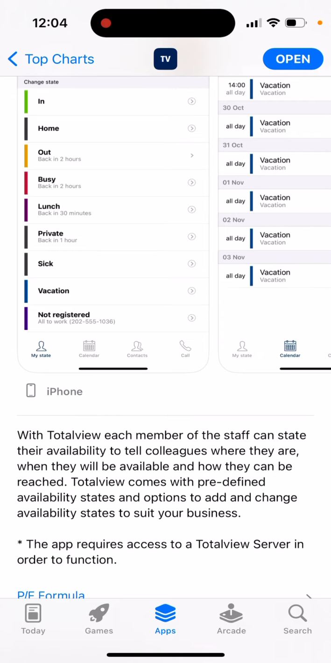With Totalview, each member of the staff can state their availability to tell colleagues where they are, when they will be available, and how they can be reached. Totalview comes with predefined availability states and options to add and change availability states to suit your business.